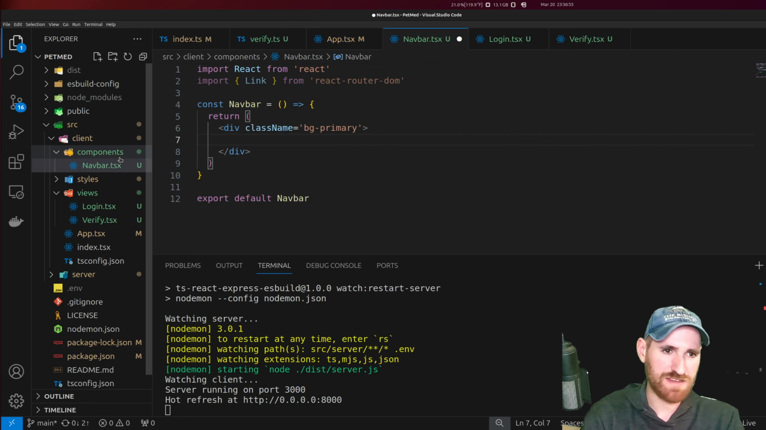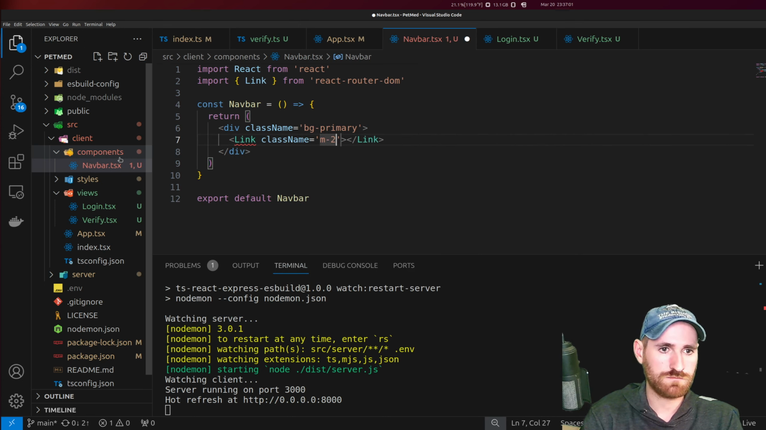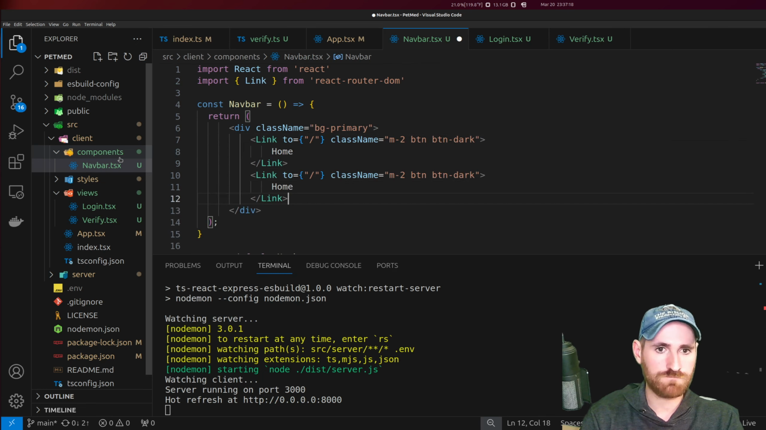Go with the classic Bootstrap blue. We'll go with dark buttons as well. So here, sync is going to be to the home page. And this is going to be our login link.